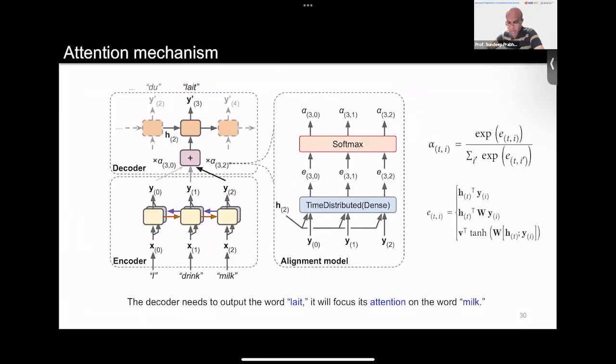I hope that is clear. So now let's focus on the attention mechanism. Attention in general is giving a specific weight to the embeddings.